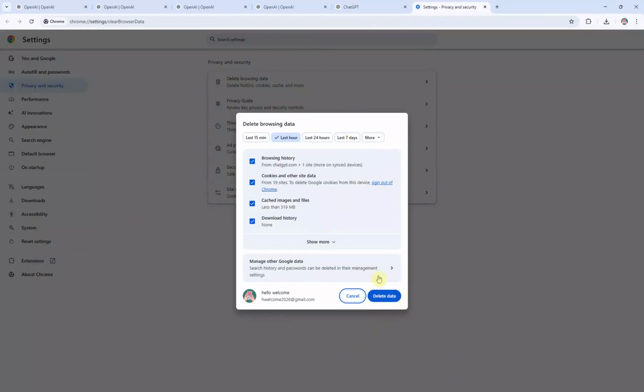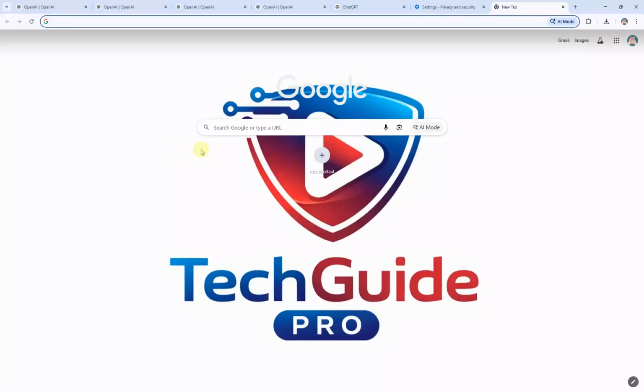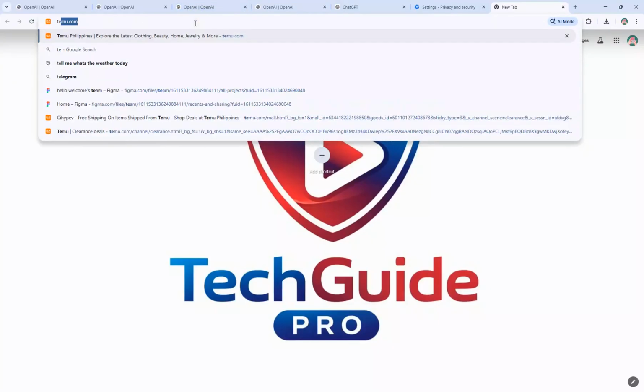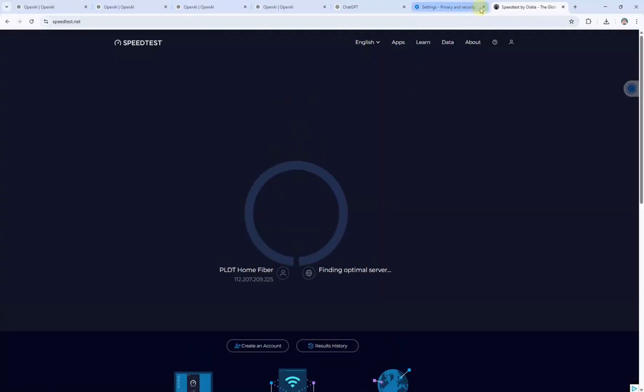If you're still having issues, check if your internet connection is stable. A weak or interrupted connection might cause this error. Also try disabling any browser extensions that could interfere with the ChatGPT website, especially ad blockers or privacy extensions. You can do this by going to your browser's extensions or add-on section and turning them off one by one.